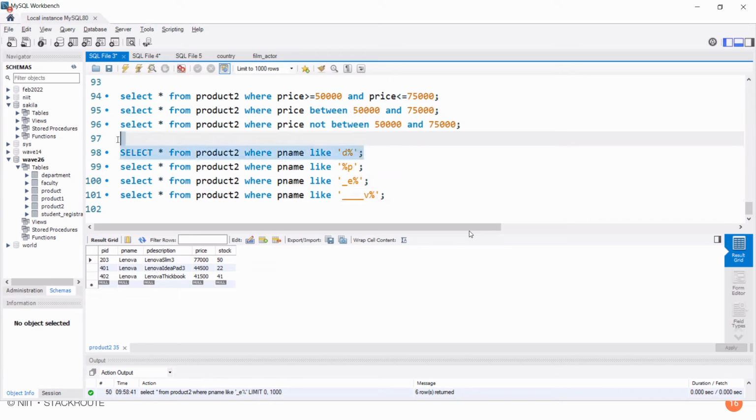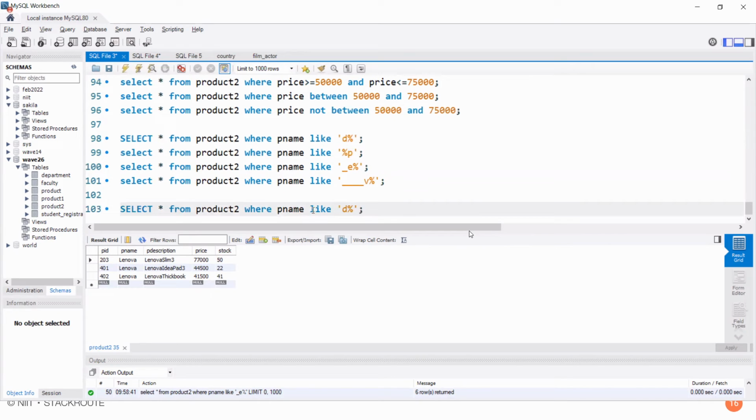Can I use NOT LIKE? What is the meaning of NOT LIKE 'D%'? Other than starting with D. Yeah, correct. Other than the first letter D in product name, it will retrieve all the products.